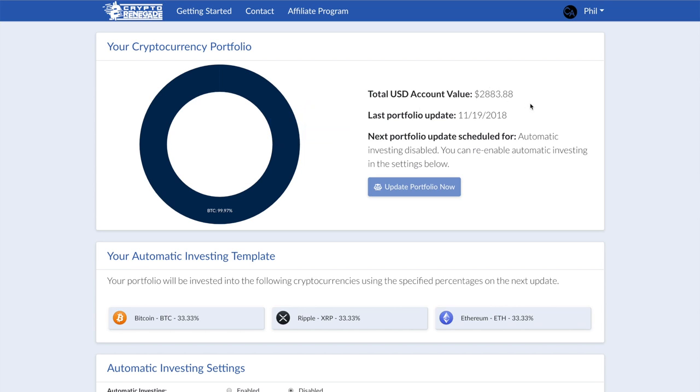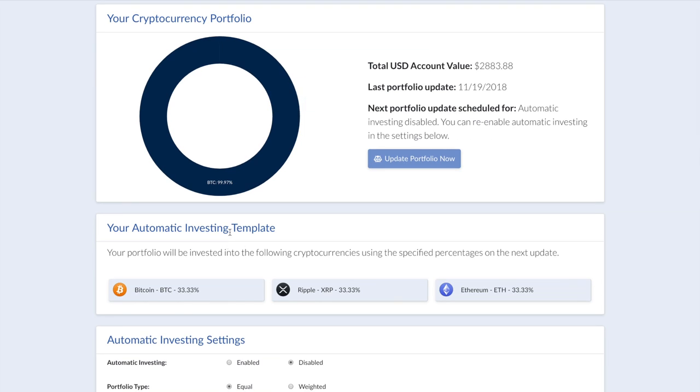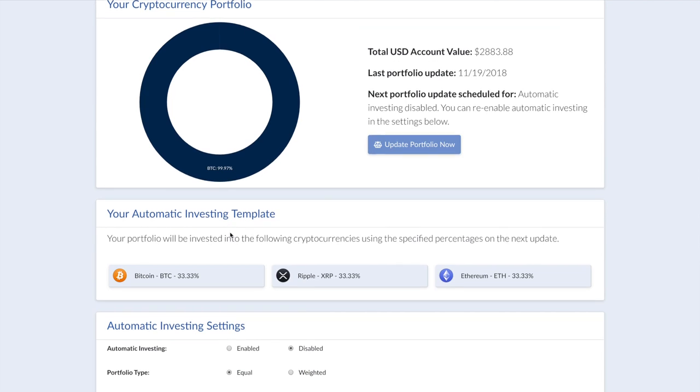Now, right underneath that, we have the automatic investing template. This section shows the user which coins their portfolio would be invested into if they were to update with our bot right now. As you can see, if I used our bot to auto invest right now, this test portfolio would be invested into Bitcoin, Ripple, and Ethereum, with each coin taking up about 1/3 of our portfolio. And this is because these 3 coins are the largest cryptocurrencies by market cap as of right now. But let's see how easy it is to change these settings.